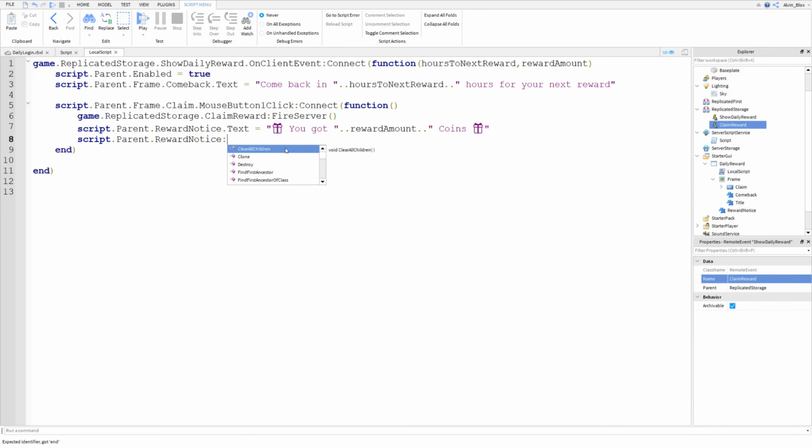script.parent.rewardNotice, and we can say tweenSizeAndPosition. Okay, and so we just need to give the UDim2 values for the position and for the size. So for the size, because size goes first, we can say UDim2.new, and then we can say 0.60, 0.150. Okay, this is the size of what the reward notice will be when it's finished animating. Okay, that's the desired size.